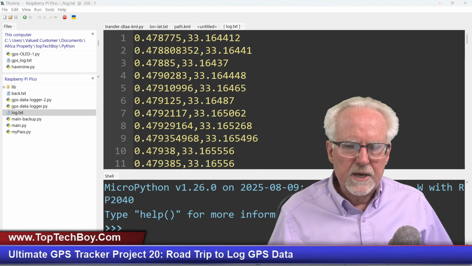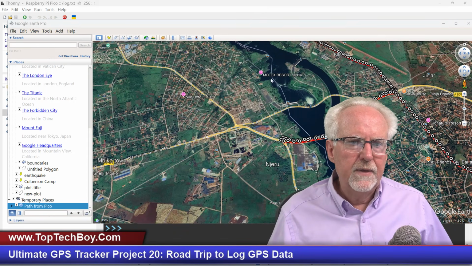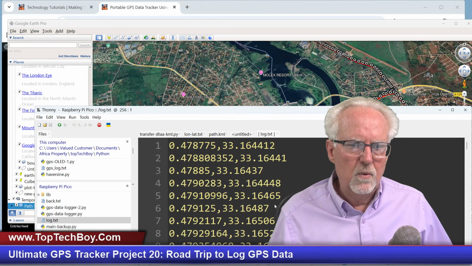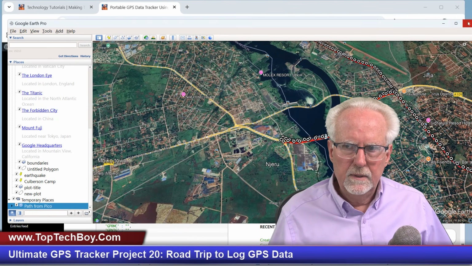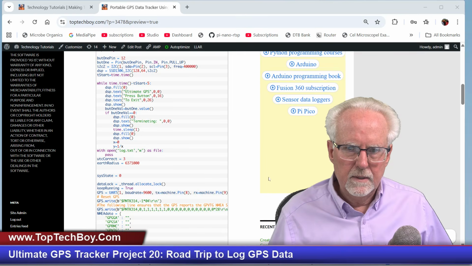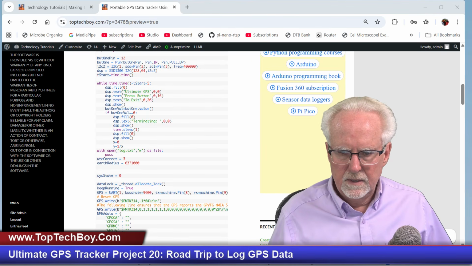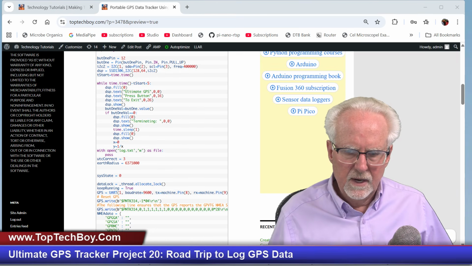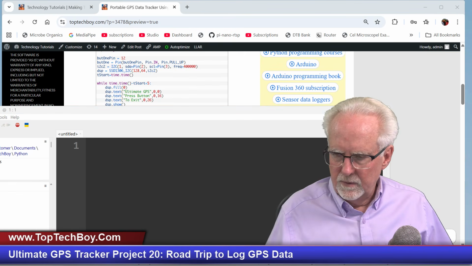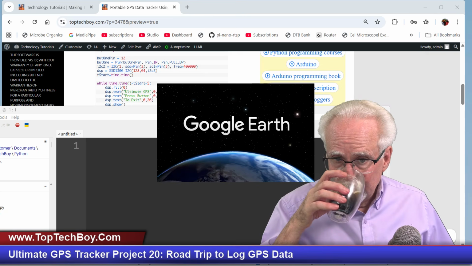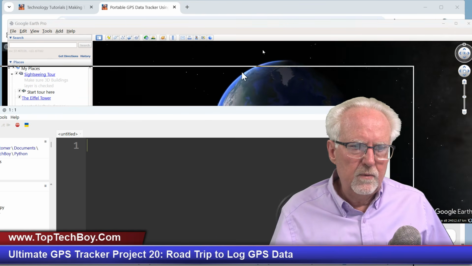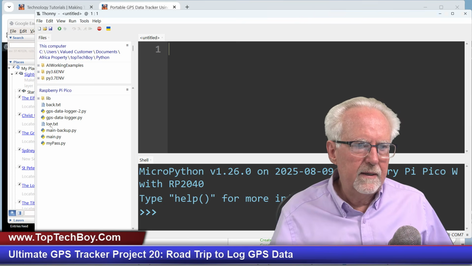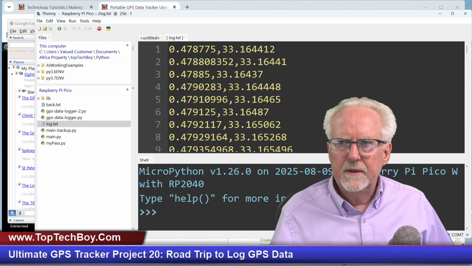What I want to do is look at Google Earth and look at the start point. I got to open Thonny up again. I accidentally closed Thonny. And then let's open up Google Earth. Okay, on Thonny, we'll want to try to open that log file again. Okay, there it is.